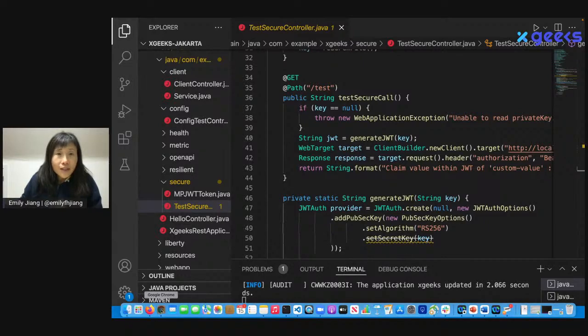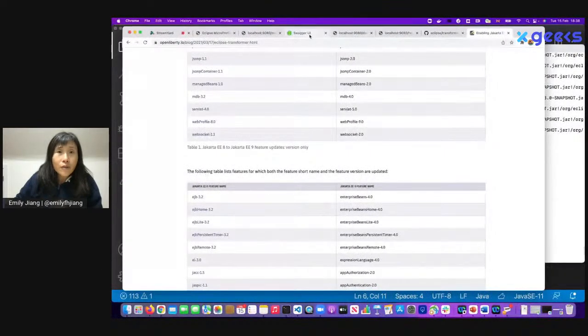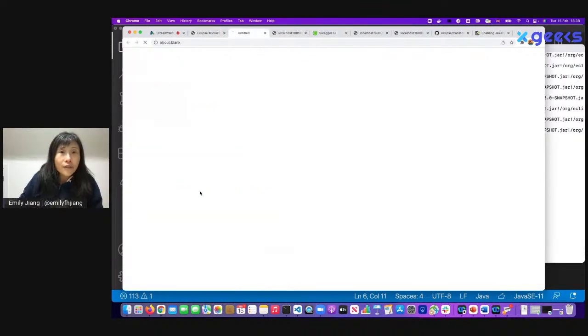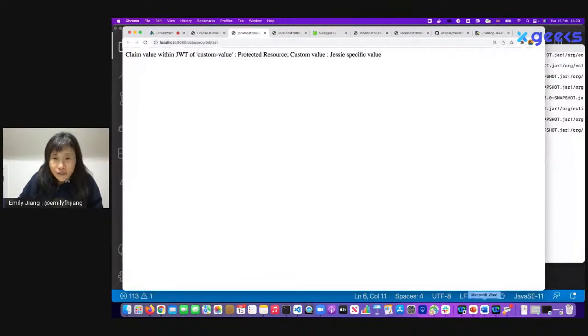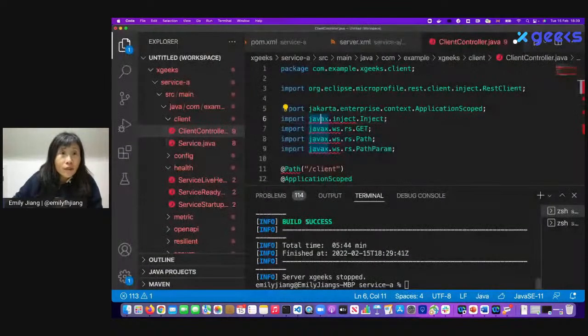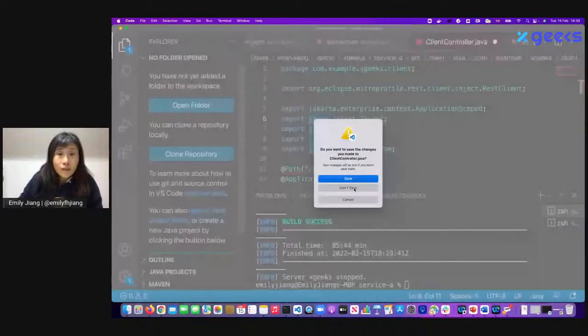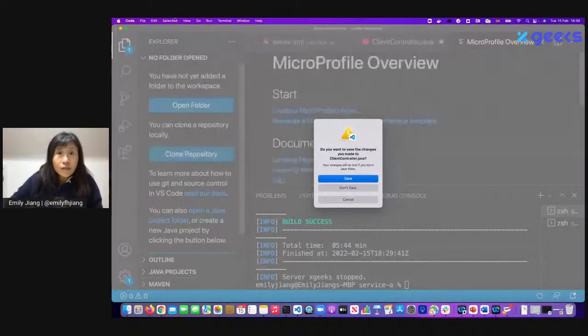With that, let's quickly have a look. This is the JWT, so it can directly invoke this backend. Let's take a quick look at the backend. Let me close this one.